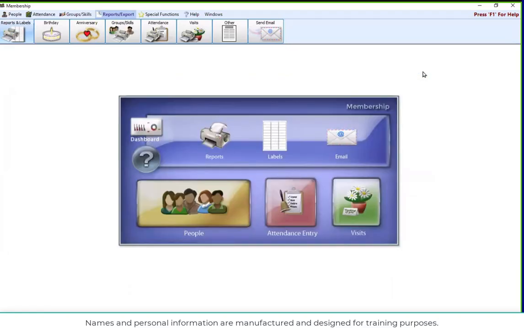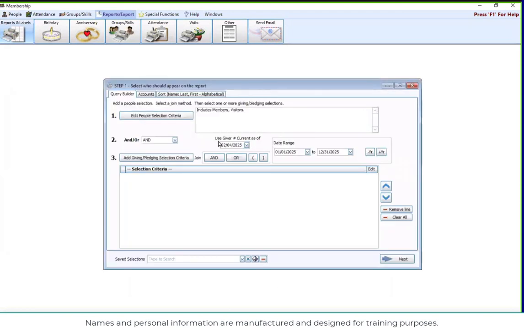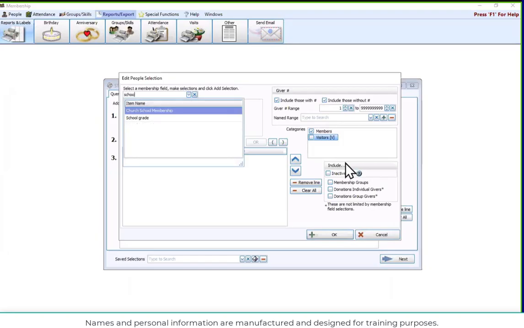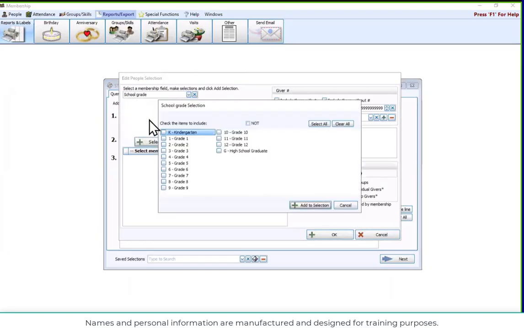Now let's move on and do school grade. So back into reports, back into edit people selection criteria. Over here to the right, I'm going to uncheck visitors. And now we're going to use school grade as our criteria. So select a membership field, school grade. School grade is set up as a list field.